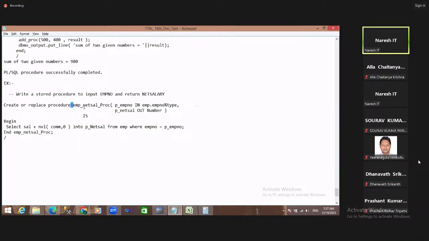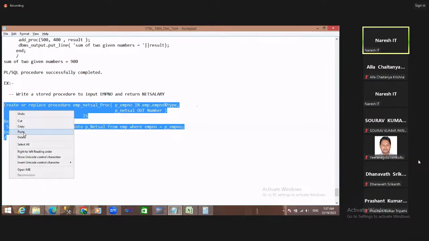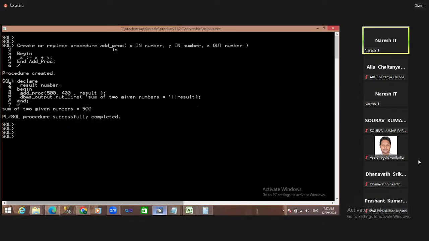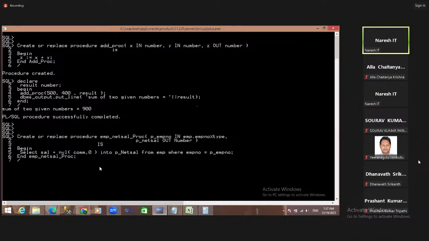Okay. In the emp net sal procedure, we are inputting the employee number. What are we passing? The employee number. The corresponding employee salary plus commission is computed, then that value is copied into p_net_sal. That is it, guys. See, the procedure is created. Procedure is created.